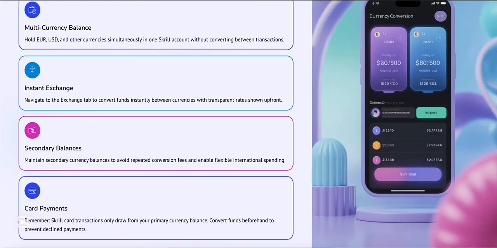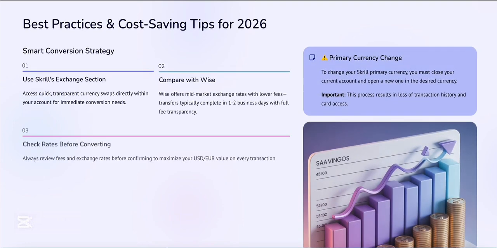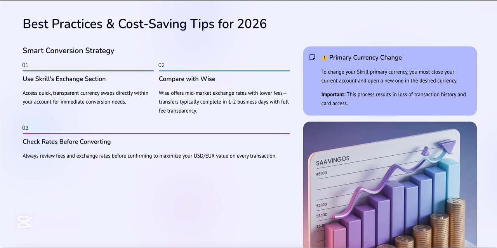Step 2, choose the currency you want to convert to, USD or Euro. Enter the amount. Skrill shows you the exchange rate and the small fee applied. Step 3, confirm the conversion. Funds are updated instantly in your account.